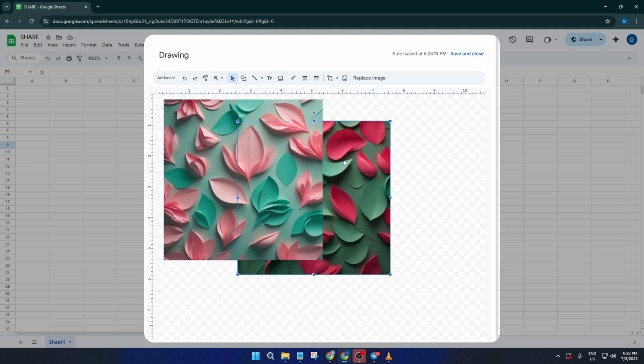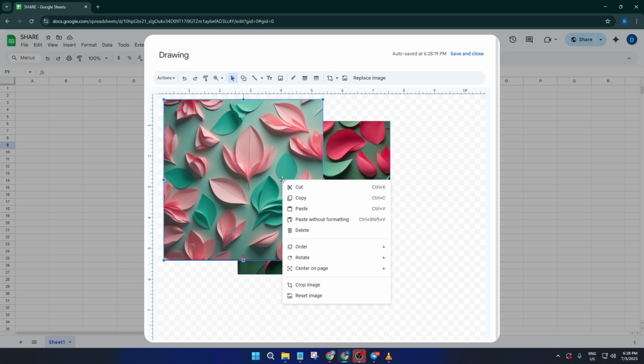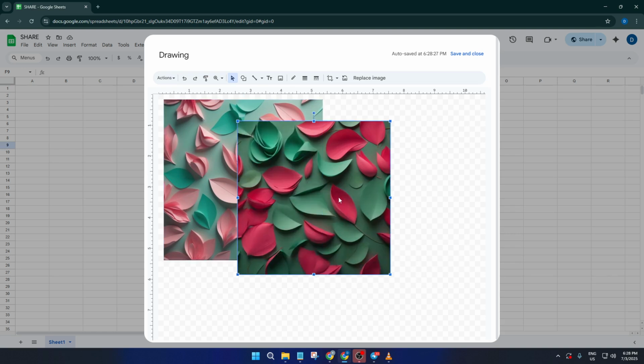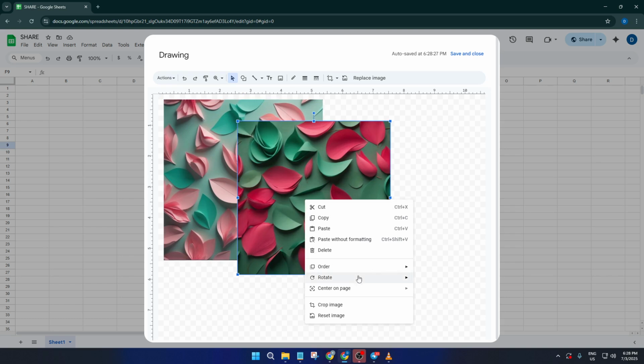If you want that top photo to go behind, select Send to Back. Instantly, it moves behind the other image, and you'll see the previously hidden image come to the front. Now, let's say you did that, but later you want to bring the same photo forward again. Just right-click on the photo that's now at the back, head back down to Order, and this time choose Bring to Front. And there you go, the image pops back to the front of the stack.